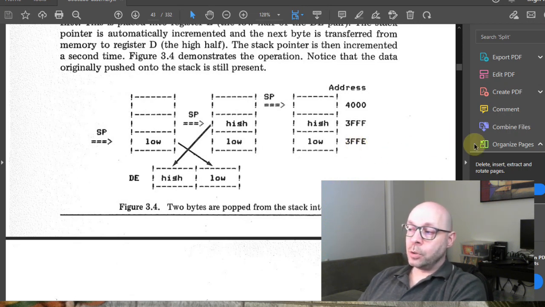We have a stack pointer which starts off pointing at the location where the last piece of data was pushed onto the stack, and then data gets saved onto the stack with a push operation and pulled off of the stack with a pop operation.